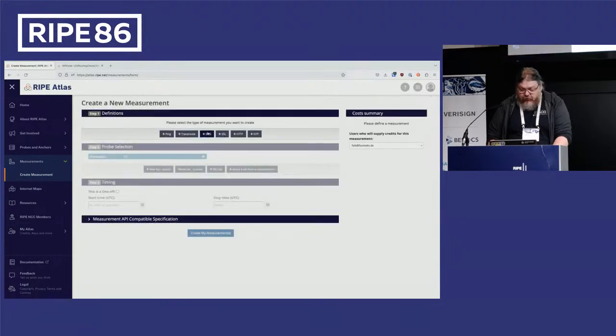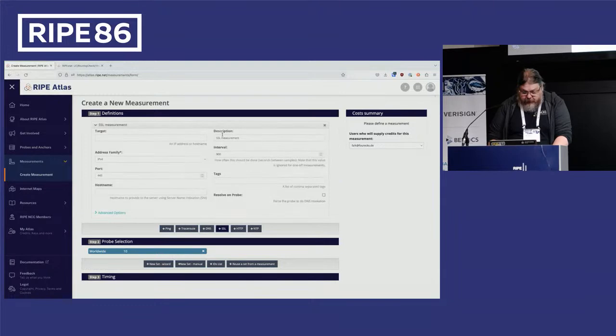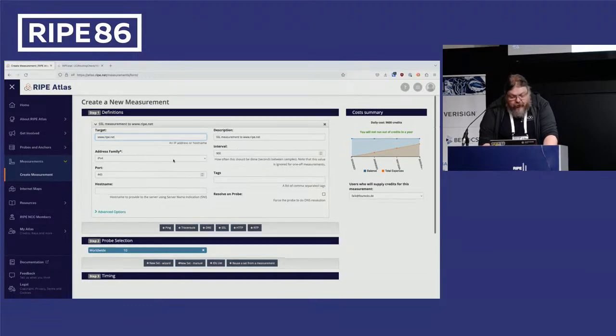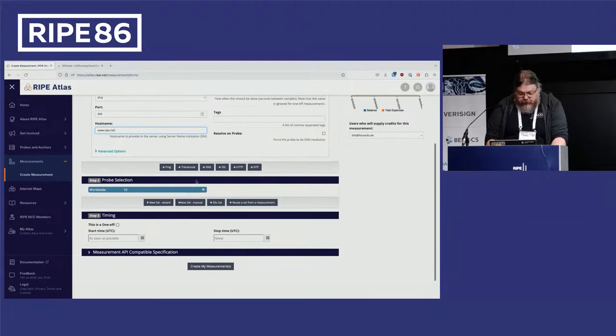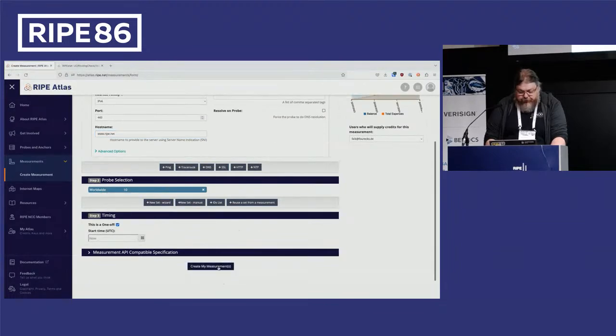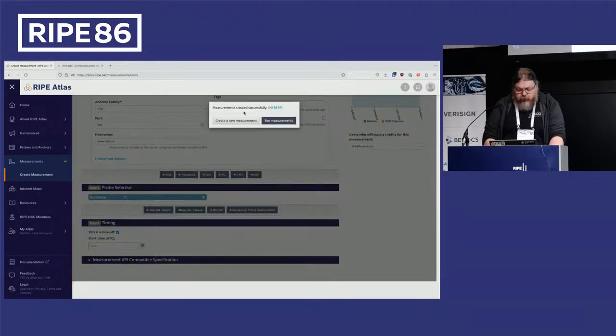Okay. Other things I can do: SSL management. Here I should probably put in a host name. Let's use a popular website. And we want to do this over IPv6, of course, port 443. We want to use this for www.rednet. 10 probes, okay. And go.